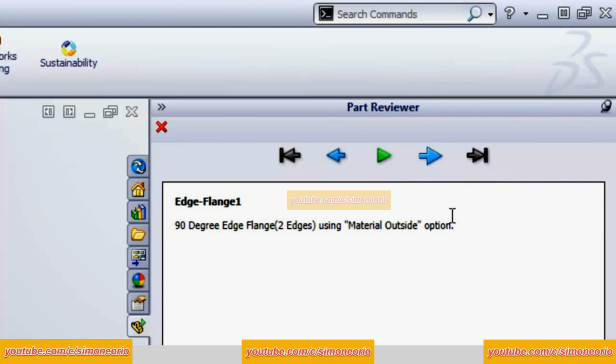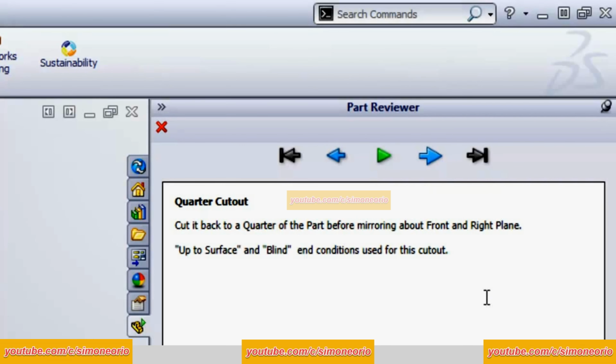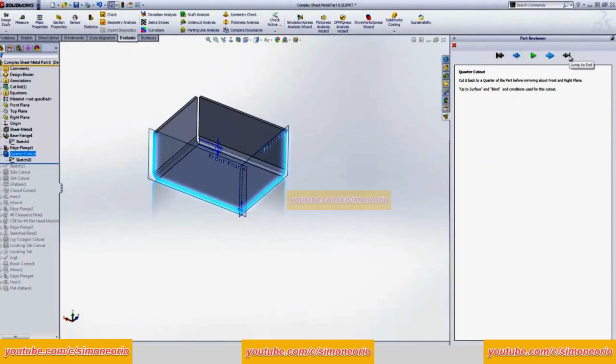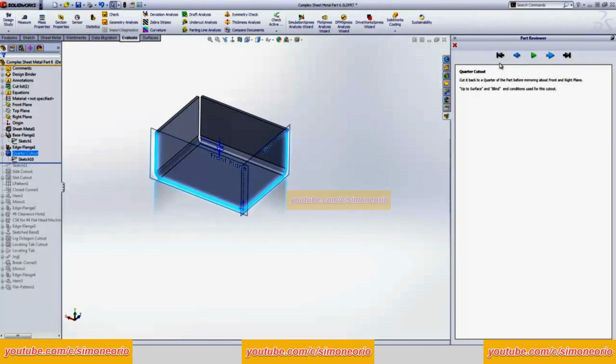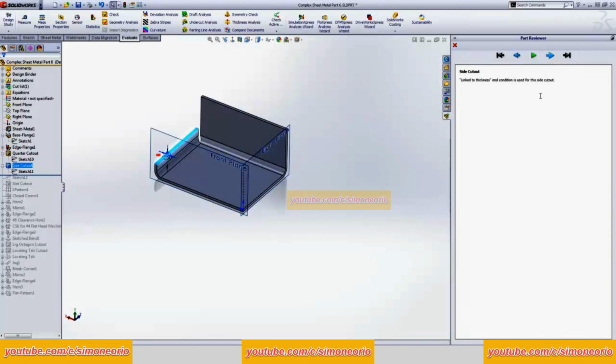As I step through these different items, you can see what happens here. You can skip right to the end, go back to the beginning very quickly. You can hit the play button here, and it'll play slowly through each one, for a few seconds at each one. But this is, in a nutshell, really what the Part Reviewer does.